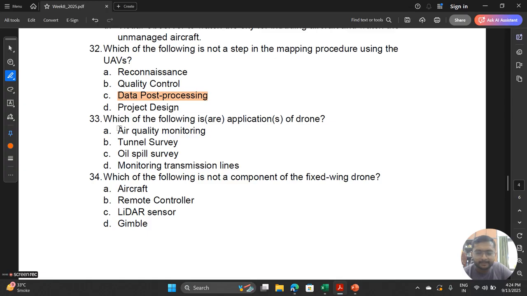Some questions are easy, but the language is not easy. We have to focus on the language, on what they are trying to ask us. So these NPTEL exams will be like this only. Yes, sir. So air quality monitoring is not the application? No, air quality monitoring is the application. There will be air sampling sensors which are specifically for that. Sorry, sir, my bad. Monitoring transmission line is not an application?